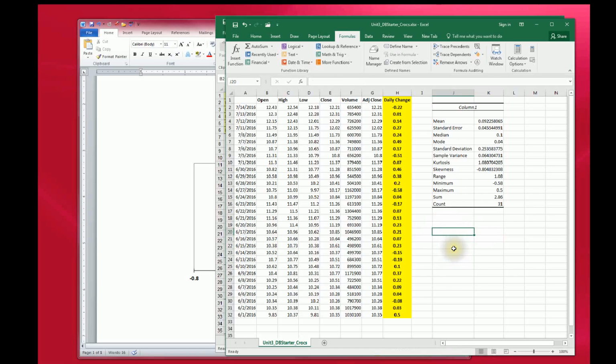I will make a simple table, title it 5-number summary, and describe the 5 values that I need. Minimum, first quartile, median, third quartile, and maximum.